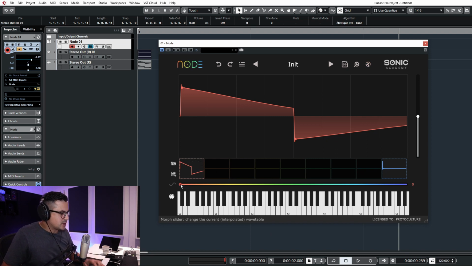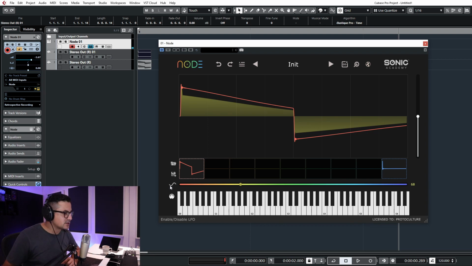So if we fade between the two now, you can hear it's going from the square to the pulse, but there's no actual PWM effect occurring there at all. It's essentially just volume crossfading between the two of them, which is not really what we want.